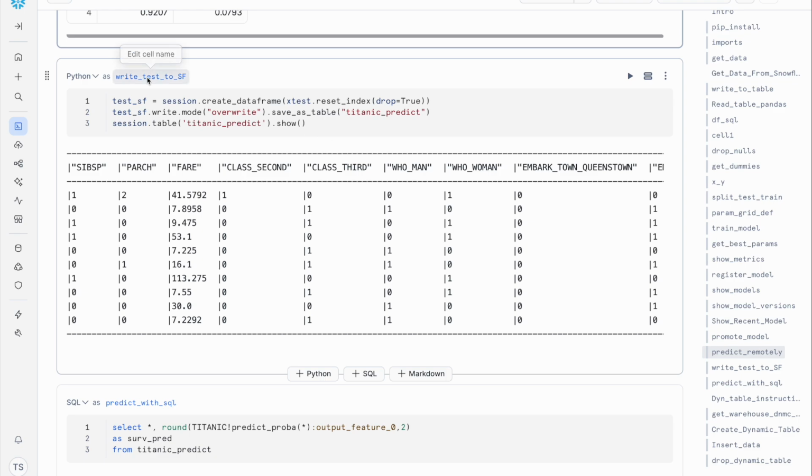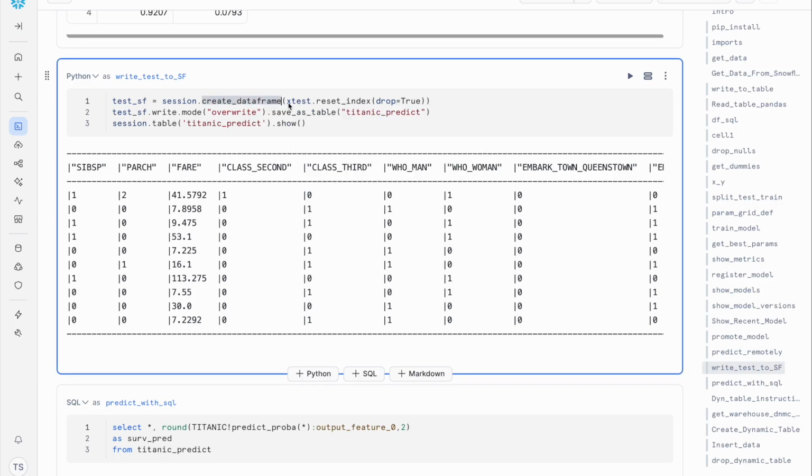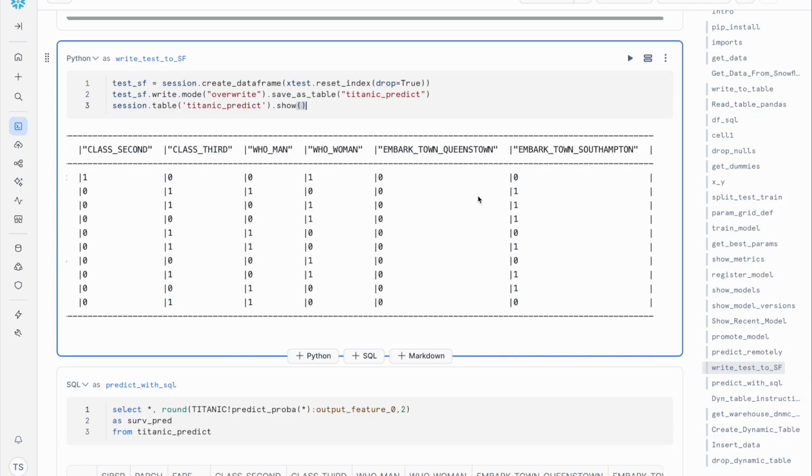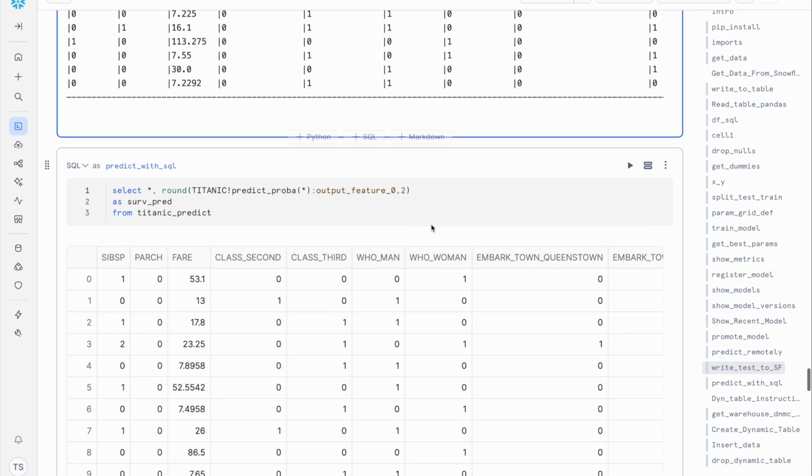Here we are writing the test pandas data frame to a Snowflake or a Snowpark data frame, and we're writing it as a table into Snowflake. So we're creating a data frame off of xtest. We save it as a table called Titanic Predict, and then we access that table through Snowpark and say .show. And so now we can see these are all the input features.